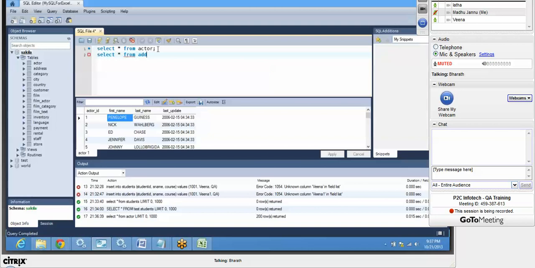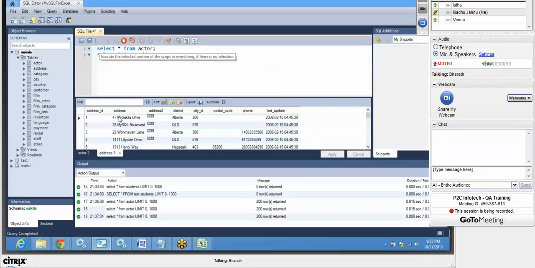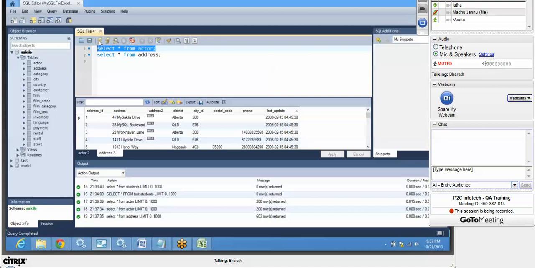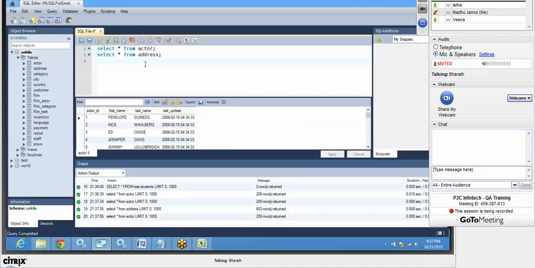Let me just try another table. So this table has 1, 2, 3, 4, 5, 6, 7, 8 columns. So this has returned 8 columns to me. But what if you need only a selected column or only a particular column? So in such case, we have to use the column name. Select actor ID from actor.